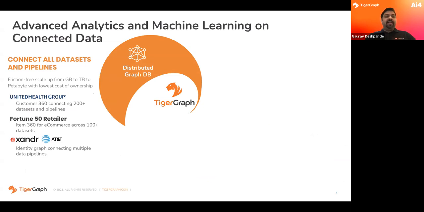I have a couple of other industry examples here. I'll just cover one: United Health Group, which is a healthcare customer. We have built a customer 360 for them across 200 different data sets and pipelines. So from small startups to the largest companies, we connect across all data sets and pipelines and build you a 360-degree view of all of your information.